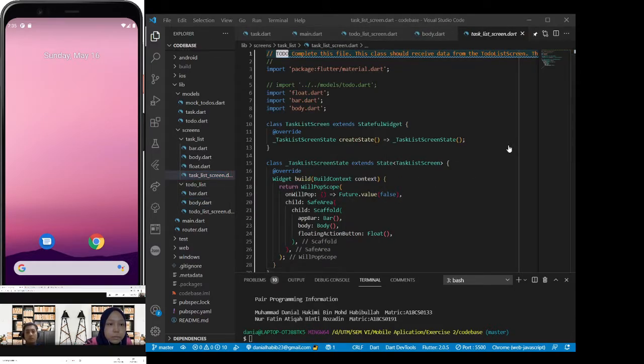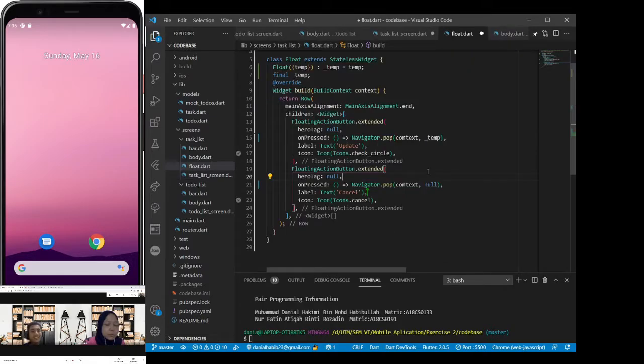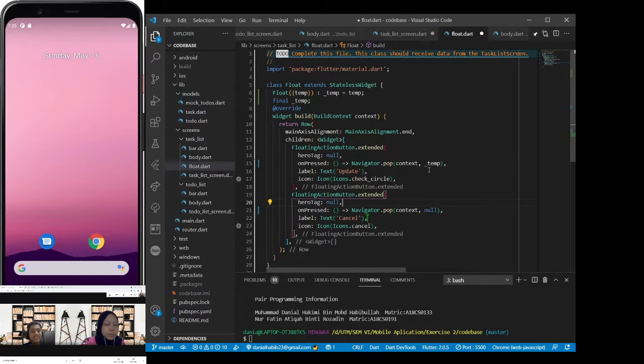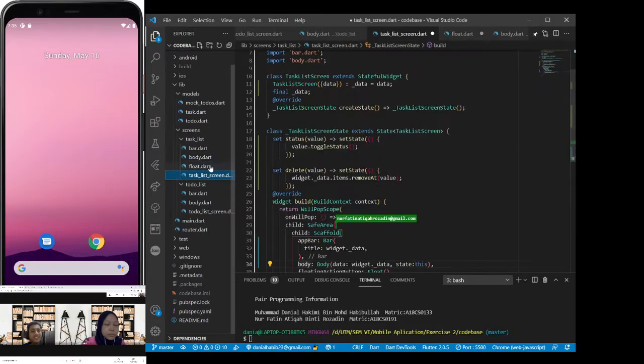Task screen dot dart is basically the second page where we can delete, update, or cancel the tasks. When the user clicks on the update button, it will return underscore temp, indicating the copy data from the data. Why does it return underscore temp? I think because it needs to copy the temporary data into the main data.